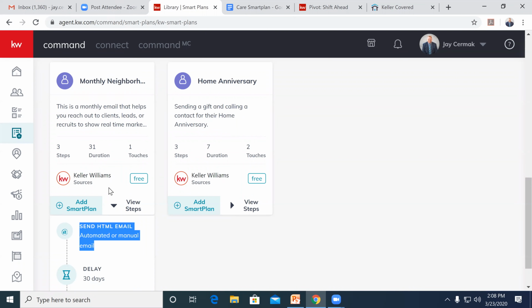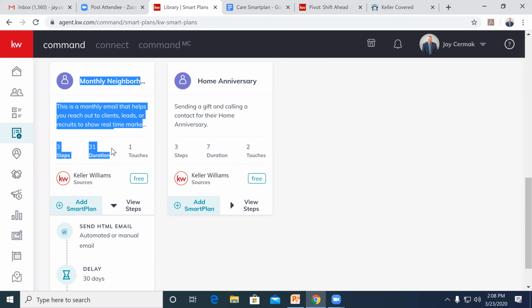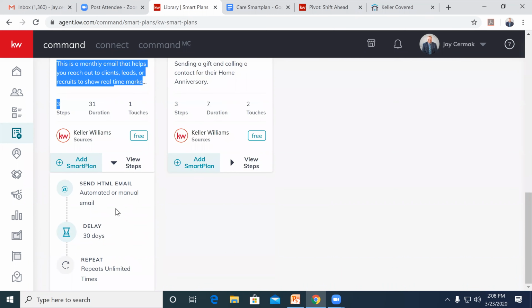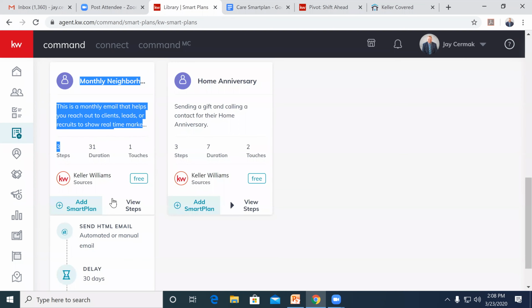If you don't do that, you can turn this plan on all you want. It won't actually work until you actually have people in there to add to this smart plan. So I can add the smart plan, but without their address or neighborhood tag, they will not actually receive this. However, this is powerful right now because there's a lot of uncertainty in the market.